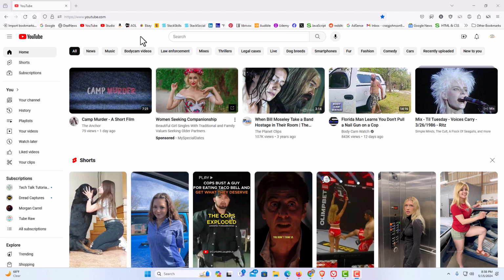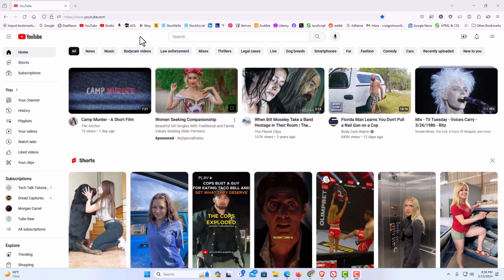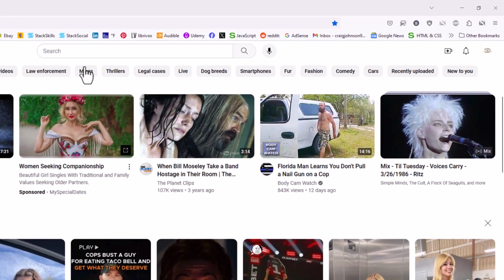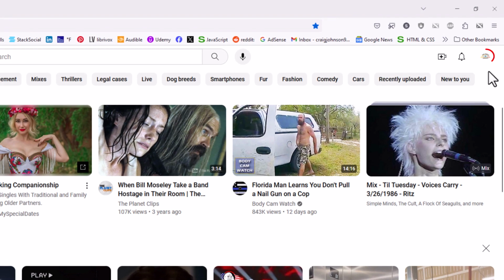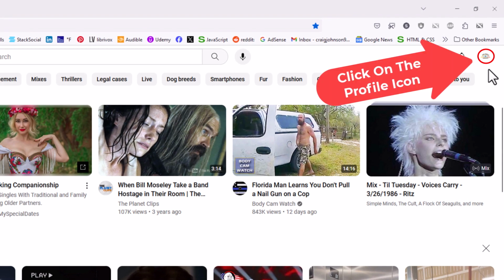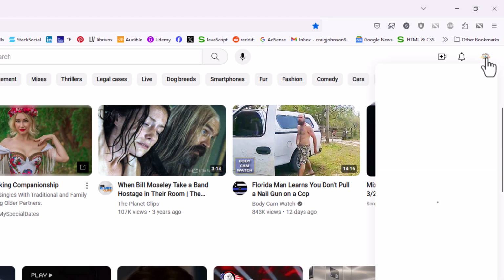I have my browser open now and I am logged into YouTube. To enable dark theme on YouTube, it's very easy to do. First thing you want to do is go off to the far right side, up to where you see your little profile icon up here. You want to click on that.